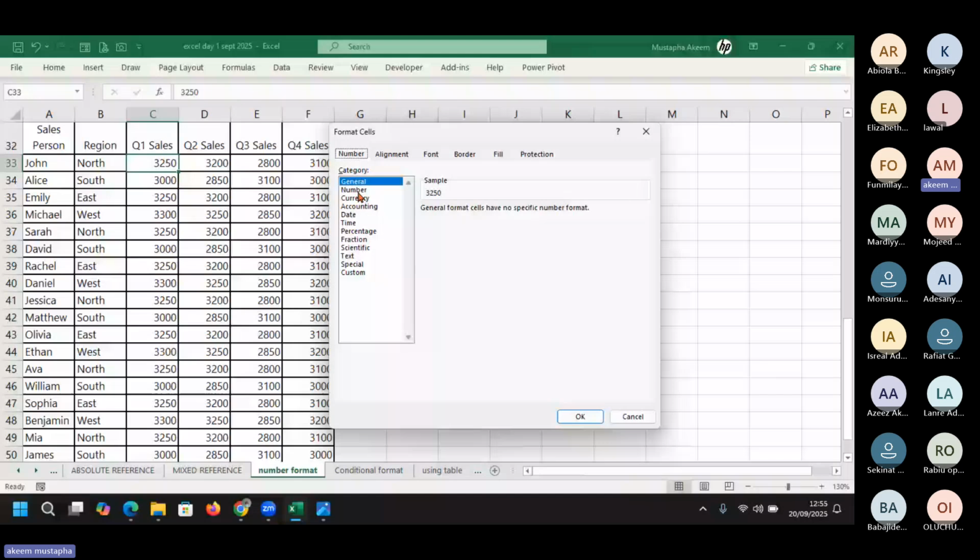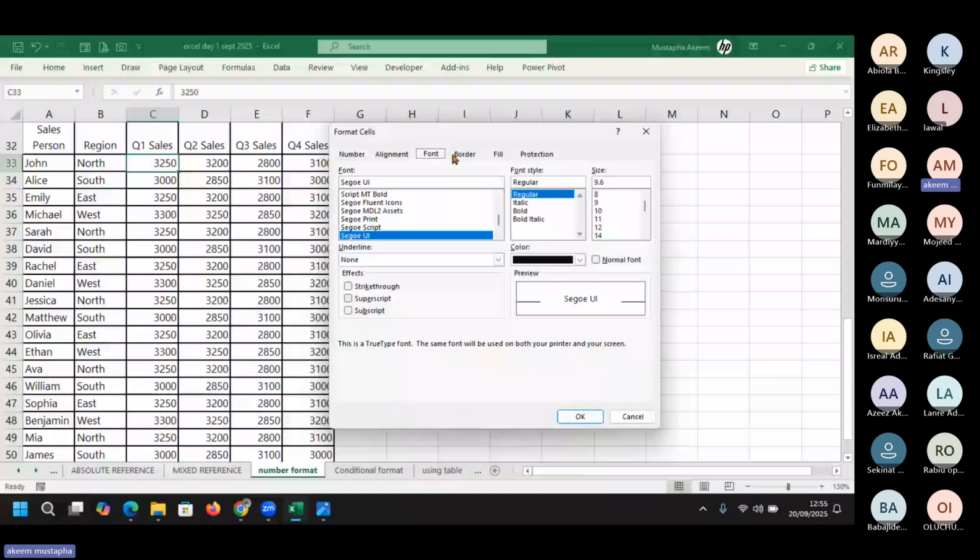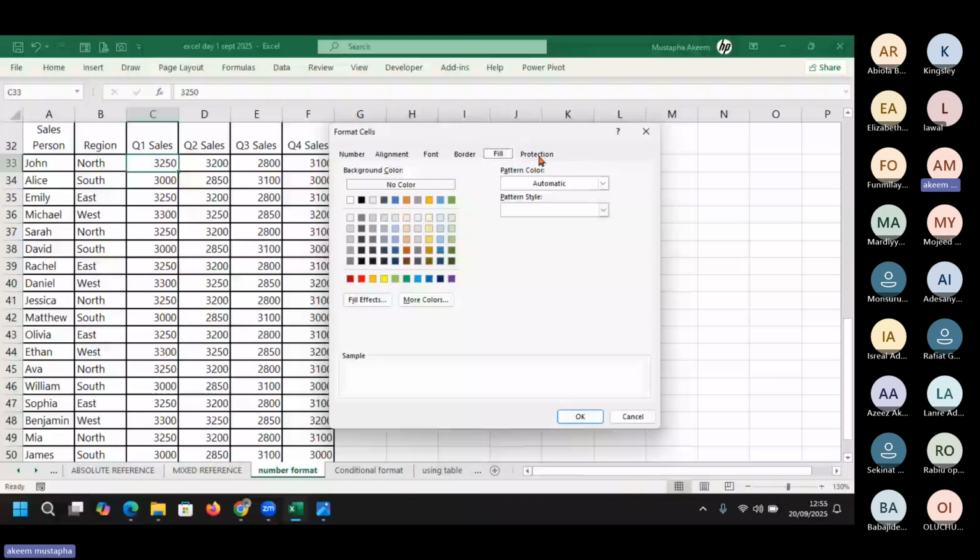You can press Ctrl+1. So you can see number, currency here. This is number. Everything under here is number formatting. This is alignment. This is font. This is border. This is fill. All these forms are different. But what we want to learn is number formatting.